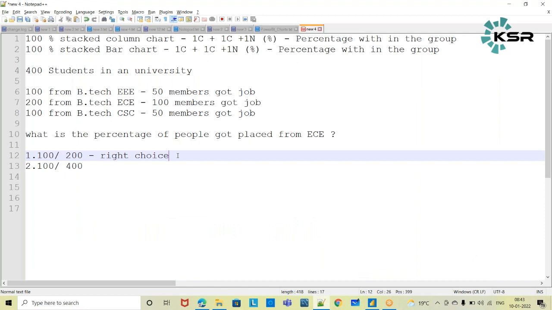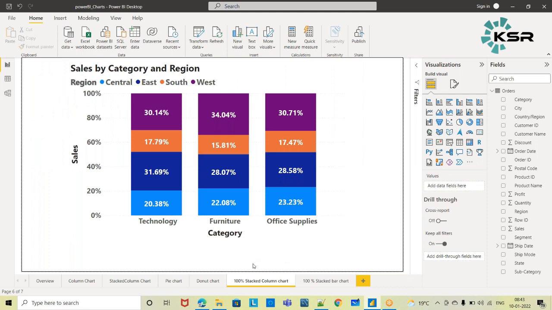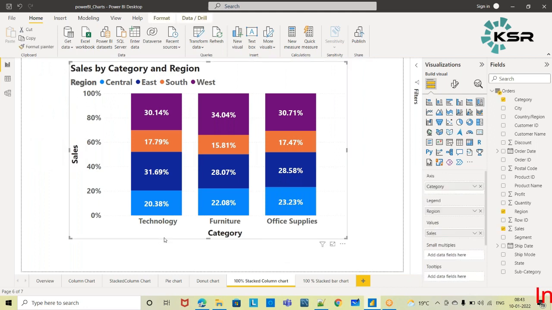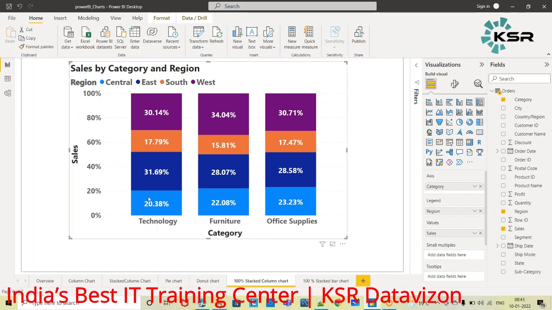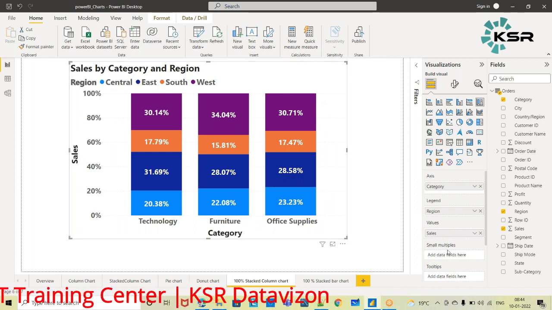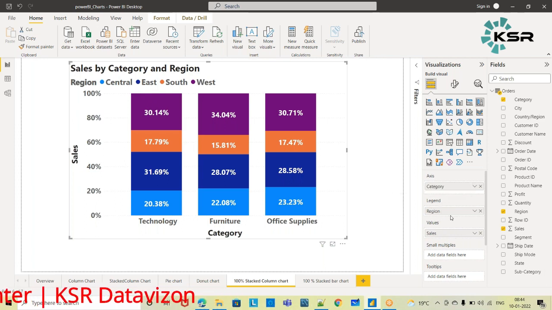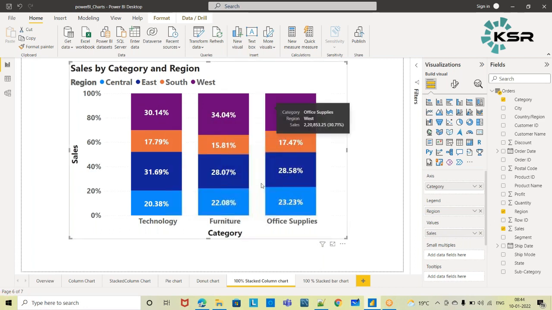So this case study I was able to achieve using the 100% stacked column chart. So each of the groups it will take as 100%. So technology is 100%, furniture is 100%, office supplies is 100%, and within this 100%, I want the additional information, that is the legend, that will be the region. So within technology, the region is getting distributed. So when you sum up these values, it will contribute to 100%. So this is about the 100% stacked column chart.